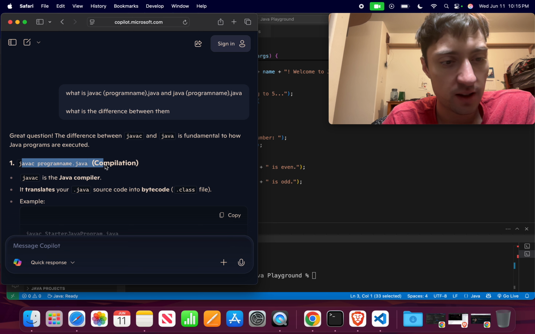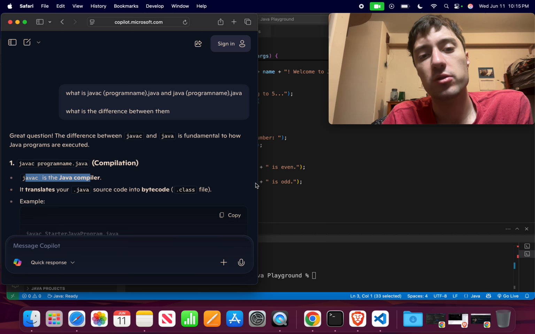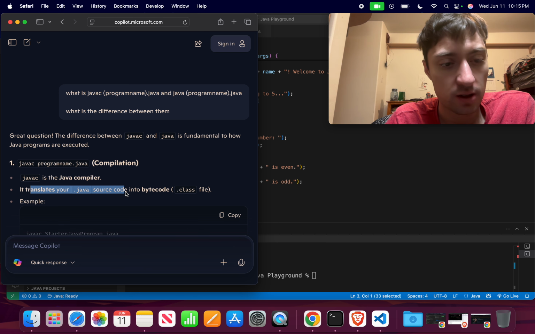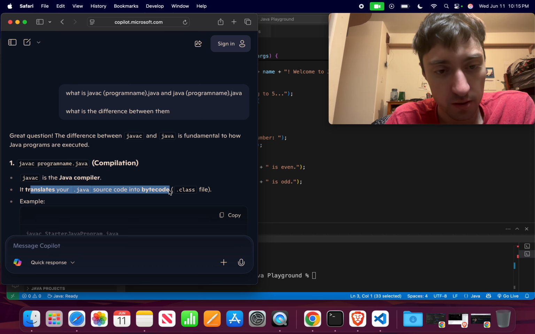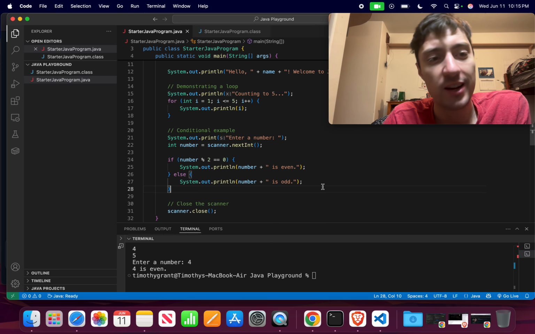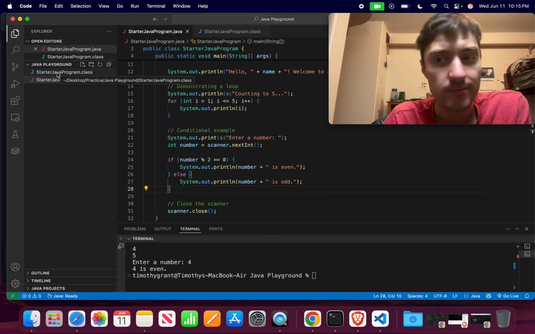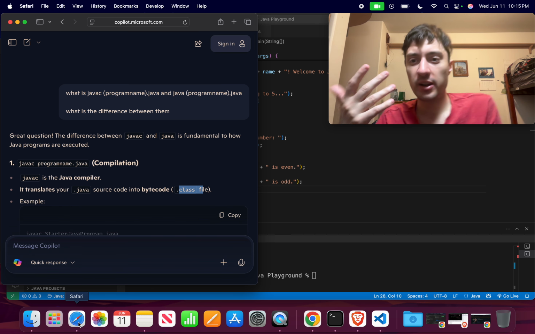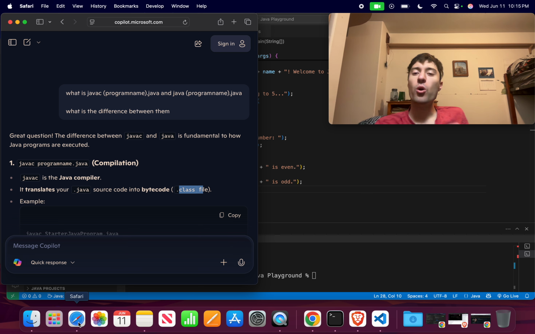So this, javac and then program name. So javac is the Java compiler. Okay, so I first needed to compile the project. It translates your .java source code into bytecode. Okay, the .class file, which is up here. Okay, there we go. So that's why it was created. Which is also why I didn't get any output, because I was just compiling it, right? Of course I'm not going to get any output because I'm not executing the program.